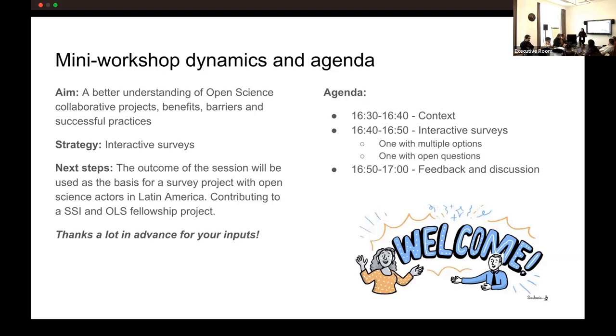I'm one fellow that joined the community this year, and we also have another project going on, Open Life Science, that you heard about, this amazing project just now, that is trying to do a mapping of the different actors in open science in Latin America. So the idea will be to use these inputs that we hopefully will get from you and fit this to the project, to understand a little bit better what the context of open science is in the region, in the South, in the Global South in particular. So thanks a lot in advance for all the inputs that you can give us today.